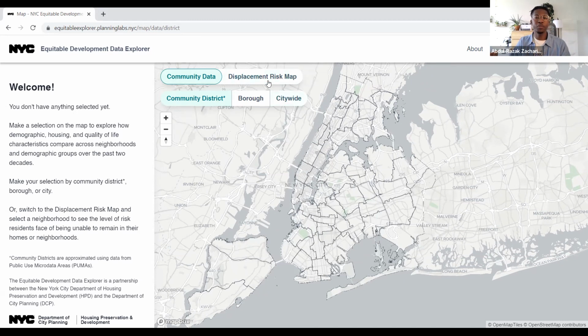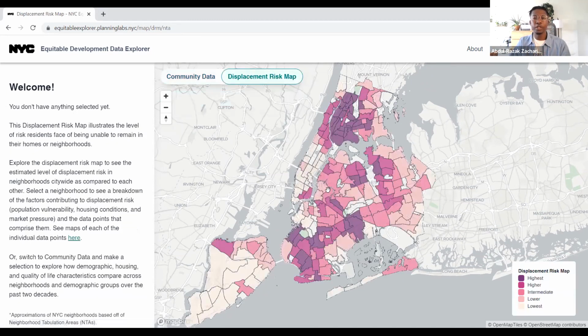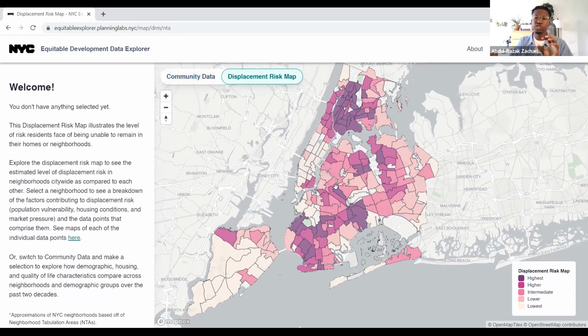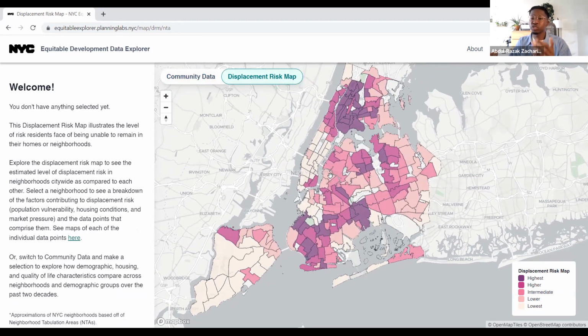If you wanted to look at the displacement risk map, then you just click the other button that's right next to it, and it'll switch the view, not so much switching the map itself, but switching what the different geographic levels are on the map and changing into a map that has a legend with different colors that help you identify the different geographies and specific information about them.